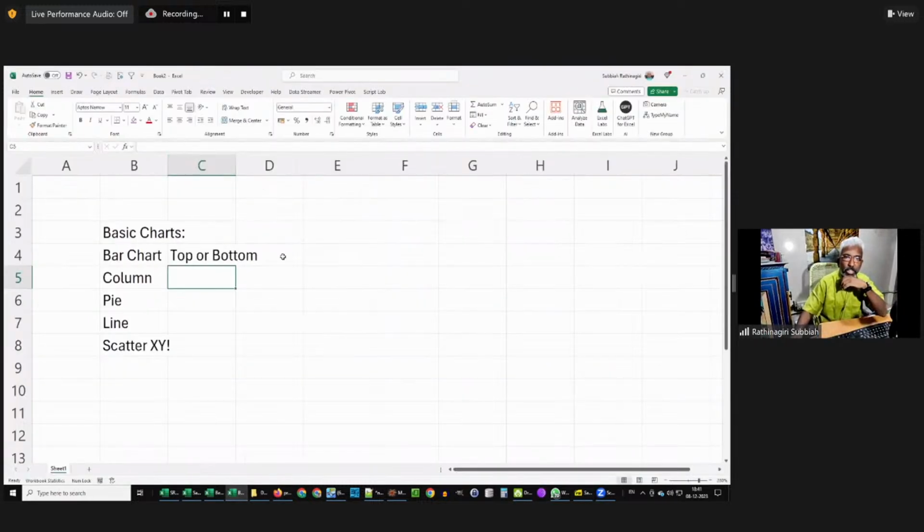Bar chart can be used for top or bottom, and column chart can be used for category analysis. Okay. So as Deepika was showing, we can see that segment-wise analysis of profit, she was using a column chart. Okay, try to understand. Pie chart can be used for vertical analysis.